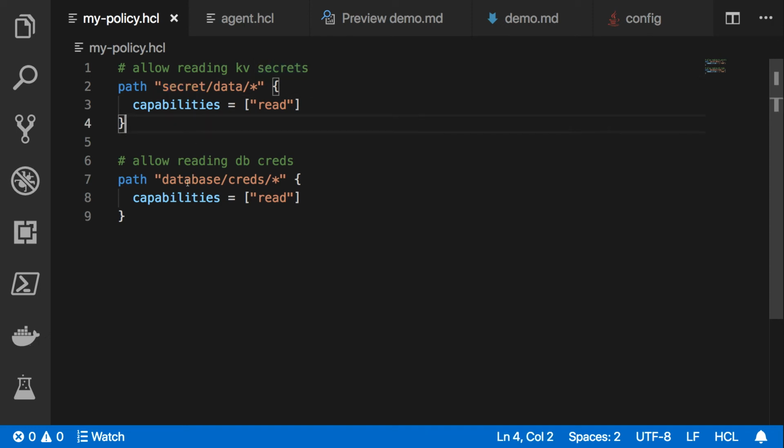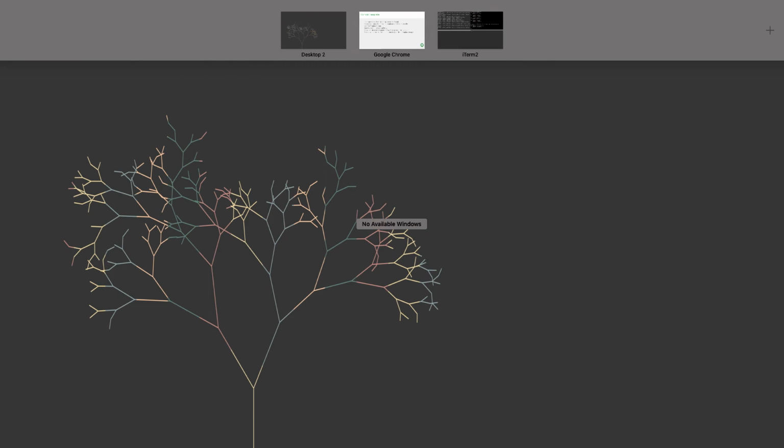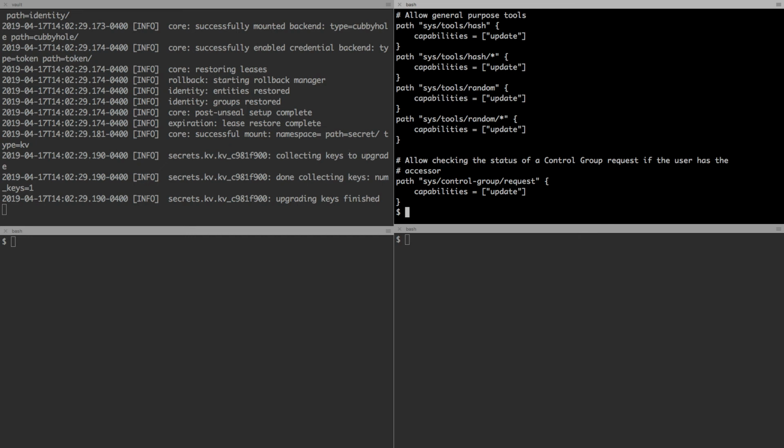We're also going to, in a second here, create the database backend. So we're also going to say that you have access to the database/creds endpoints, which is where you would get actual credentials from Vault. Let me put that back on my other screen and go back to our terminals here. So how do we actually get that into Vault?